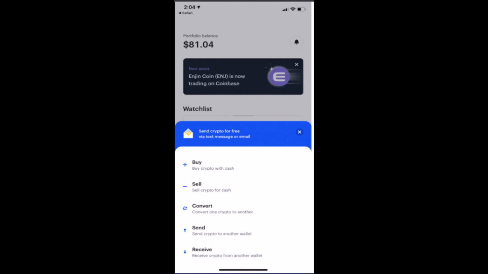First of all, you'll have to log in to your account, and once you're logged into your Coinbase account, you have to tap on the transfer tab in the top right corner, and as you tap on the transfer button, there is a drop down menu. So from the drop down menu, you have to tap on send.